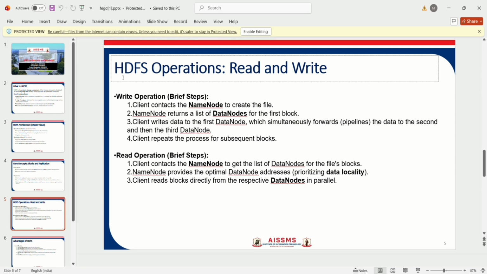And how is a read operation performed? First the client contacts the name node to get the list of data nodes for the file's blocks. Then the name node provides the optimal data node addresses, prioritizing data locality, and then the client reads blocks directly from the respective data nodes.